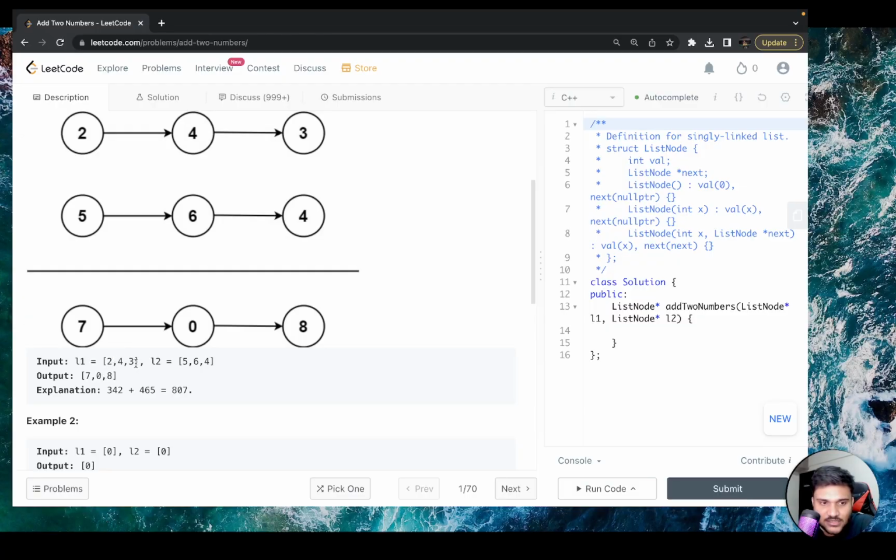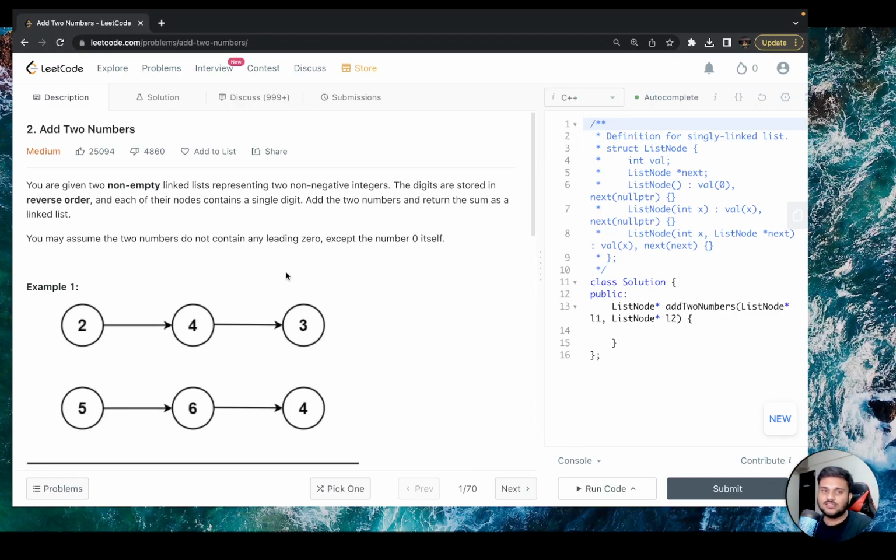Sample here is 243 is going to be represented as 342, 564 is going to be represented as 465, and when you sum them up, it is going to represent the linked list 708, which is actually the number 807. This is the overall question in front of you, right?